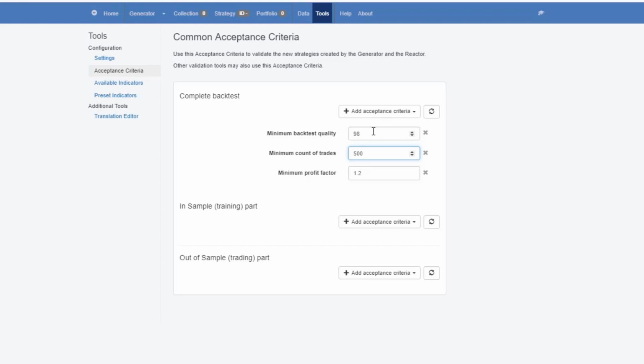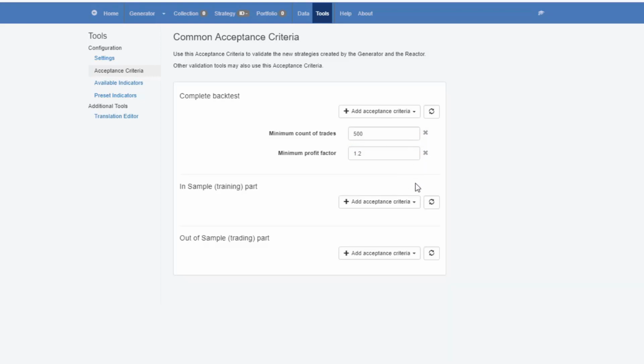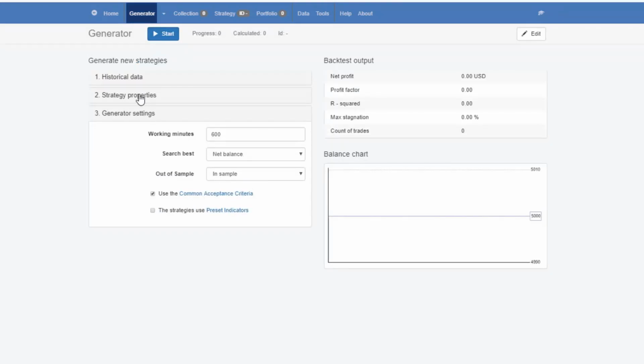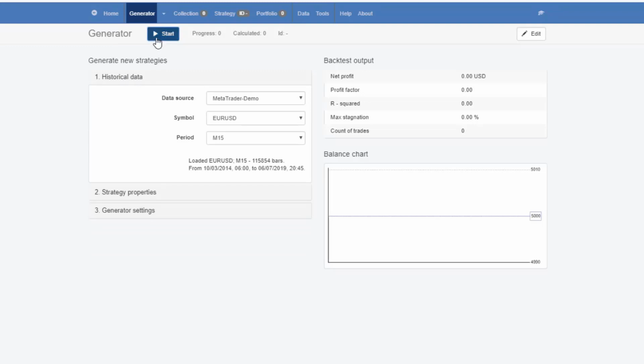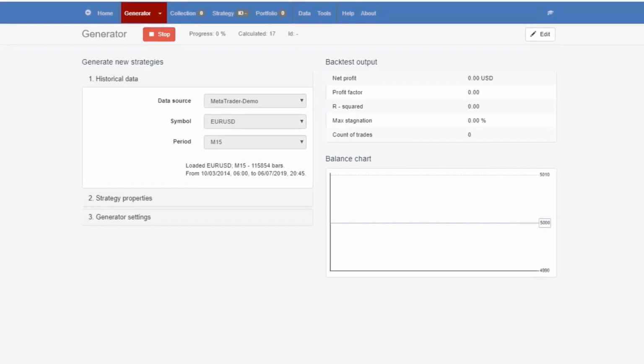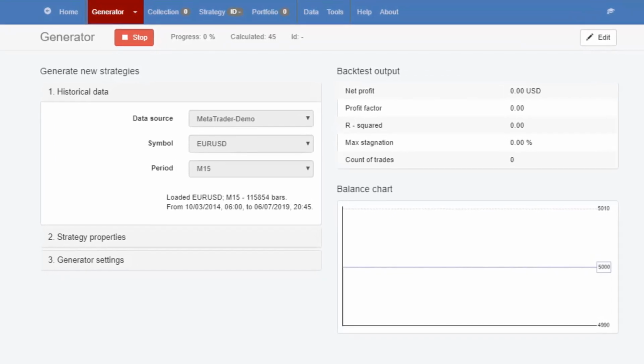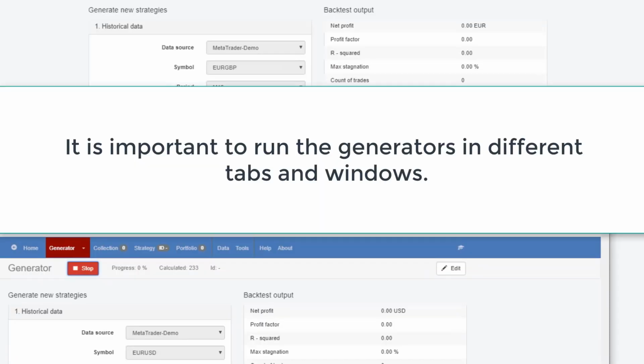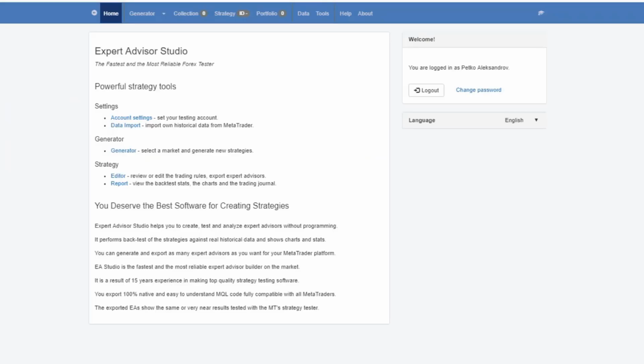This is especially if you have some problems with your historical data, but with this MetaTrader demo data it works fine, so I don't need to have it. And I will run the generator. Let me check one more time all the settings. Okay, I will press on start, and as well I will run one for the pound dollar, as I've said, with a different tab, and you can organize your tabs in a way so you can monitor the three of them. And let me put one for the pound dollar from my other screen. It is right over here.